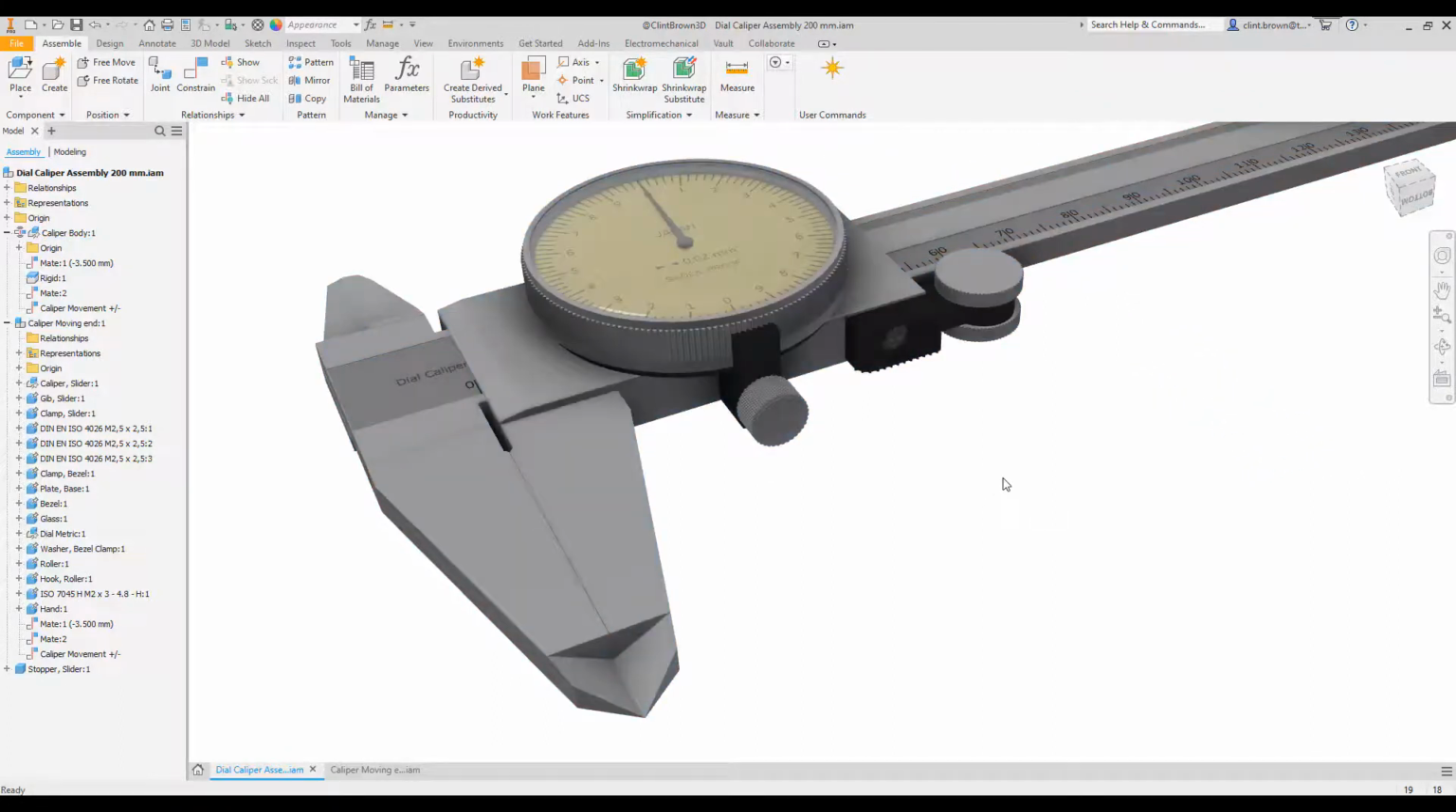And there we have it, limit constraints. I hope you find that useful.